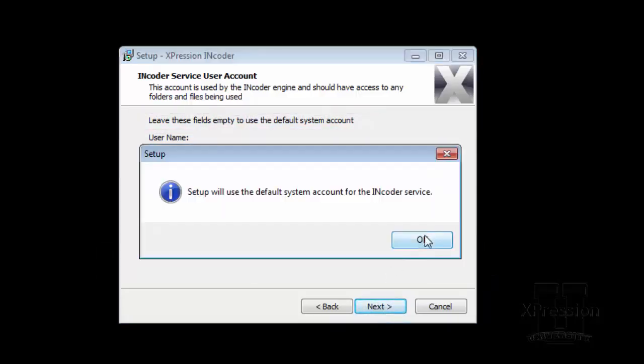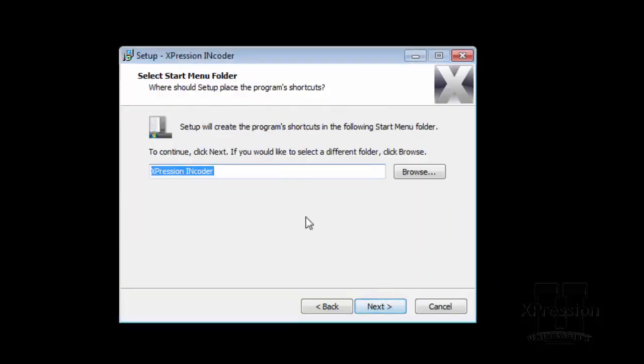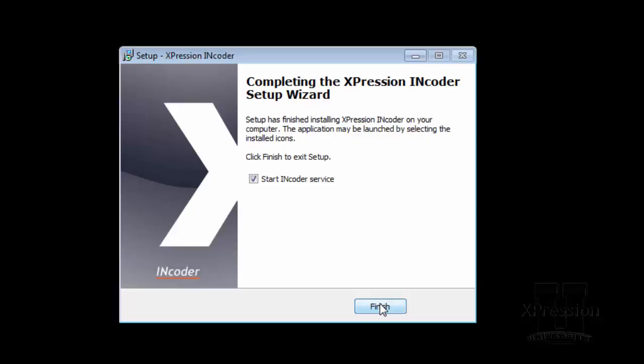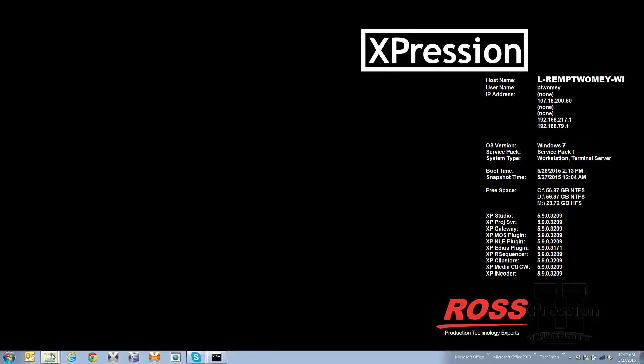It's going to tell us that it's using the default system account. Click OK, and it's going to tell you the name of the Start menu folder. It's going to put these icons in, and then it's going to tell you the destination where these files are going and what it's installing. So click Install. You'll see the extraction, and then you'll see it's ready to start the encoder service. And these are running Windows services in the background. We're going to let that run. Then you'll see a pop-up telling us that it successfully started the XPression encoder service. And we'll talk about that in a minute.